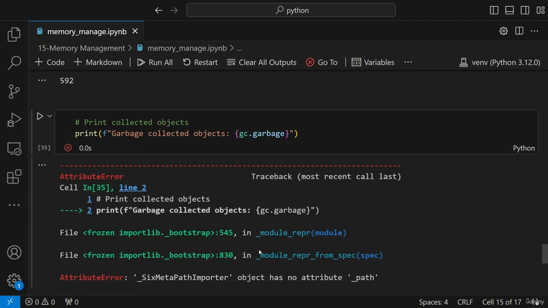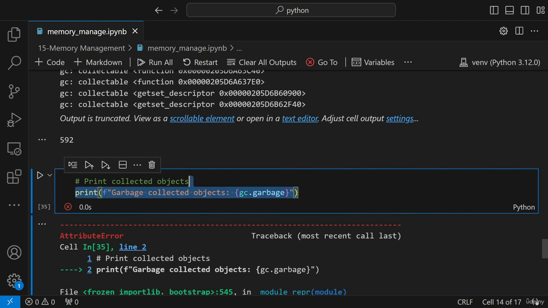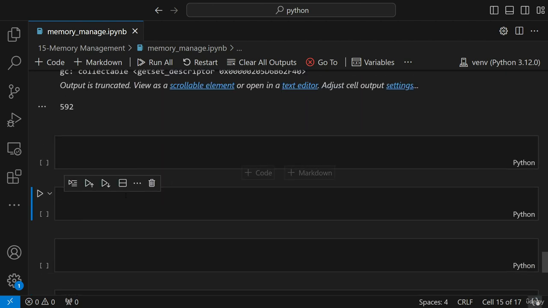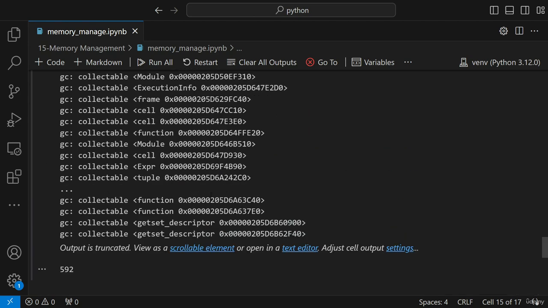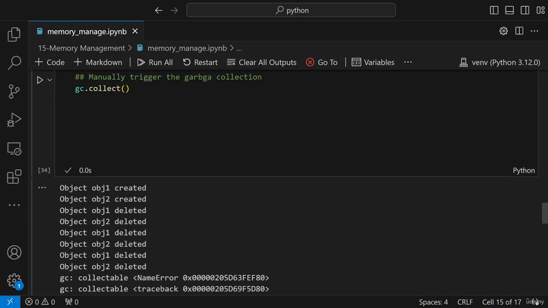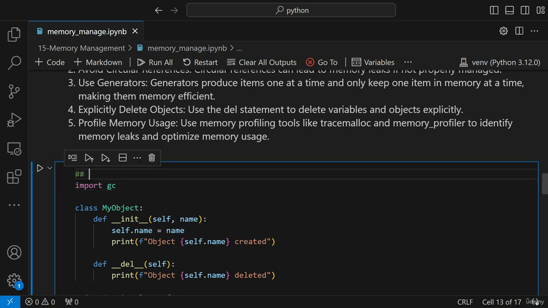It shows that this object has no attribute _path. It's okay, because all the garbage has been removed from here. So I hope you got an idea with respect to import gc. Here we are not just handling GC, but we are also handling circular references, which is important.